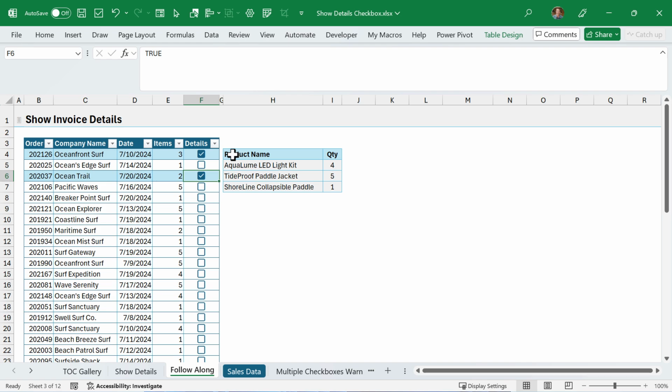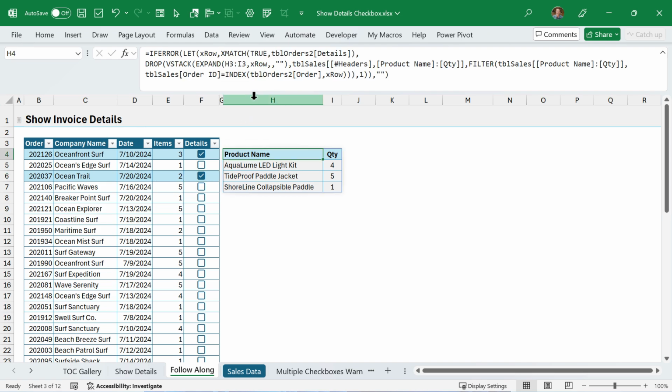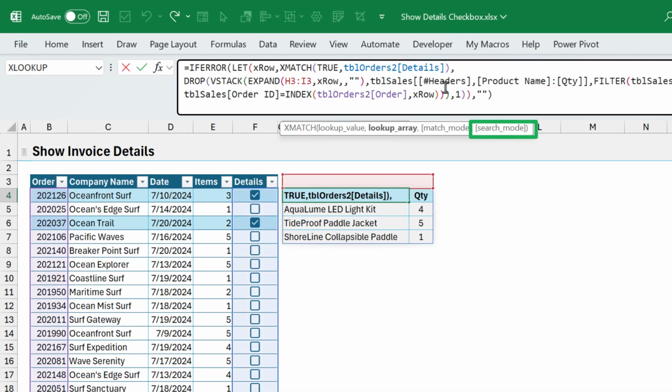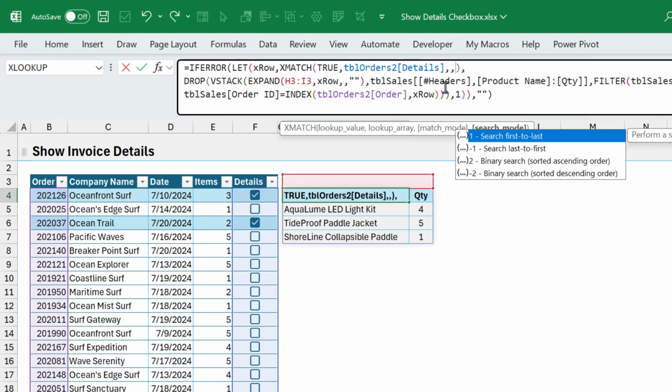The first thing we can do is modify our formula. We're actually going to modify the XMATCH function. XMATCH has a fourth argument called search mode, so we're going to type 2 commas. It can also search last to first by specifying a -1. So go ahead and do that, type -1 and hit enter.